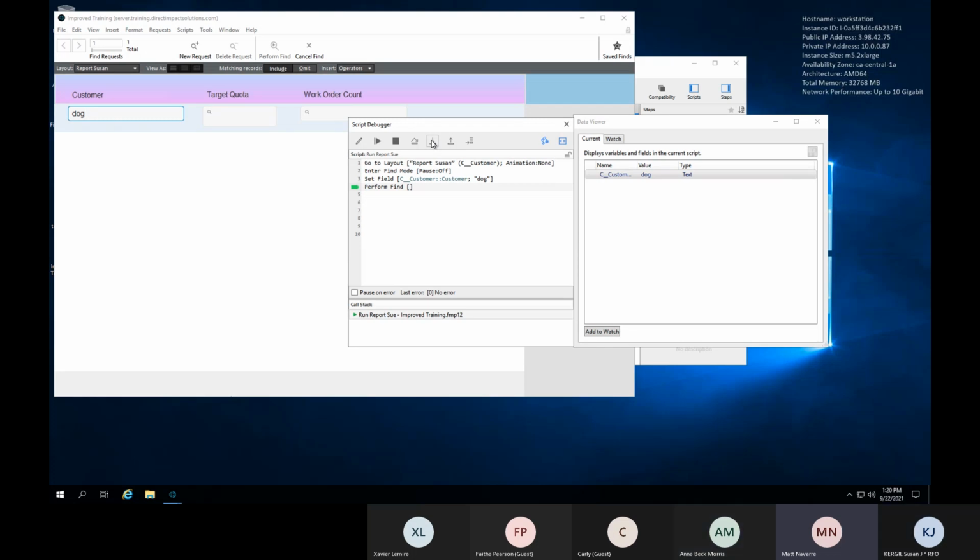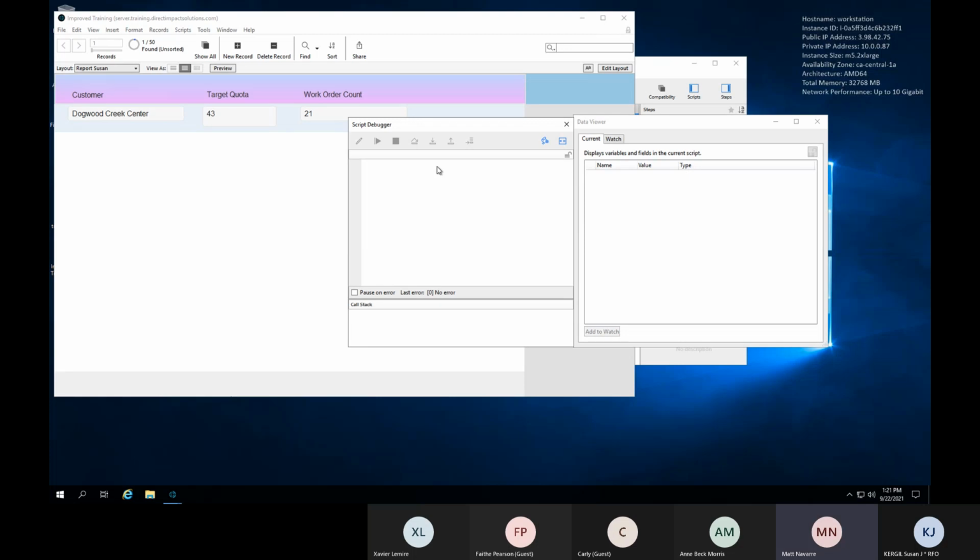If you didn't change your code and you're still searching on the city field, which is not on the layout, you will see in the data viewer that it says city and SAN or whatever you were searching on. Now click one more time to perform find. Now the script is done running, so data viewer and script debugger are done with their jobs. They both go clear. And you found the one customer that matched dog.